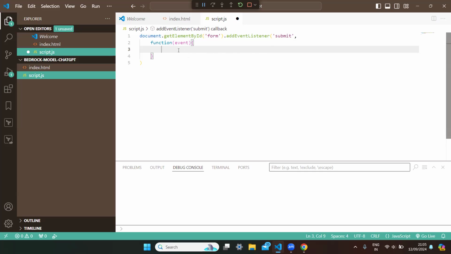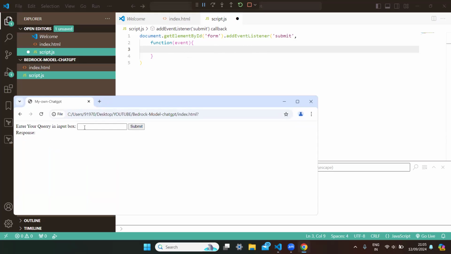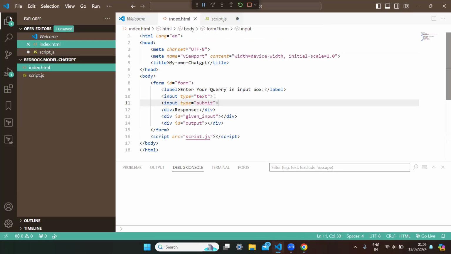So first, I want to get the data present in this input box. Whatever data is in that input box, I want to pick it first. So how do I pick it? In order to pick the data present in this input box, first I need to identify the input box. So to identify it, I'm providing an ID, with the name inbox.